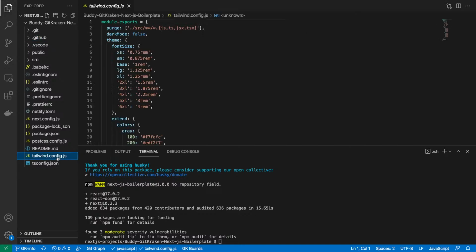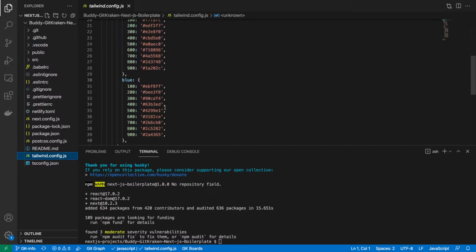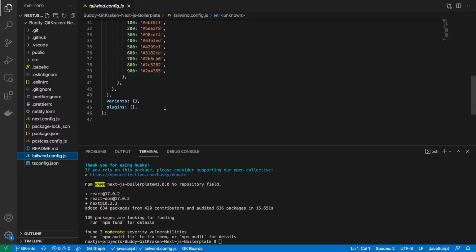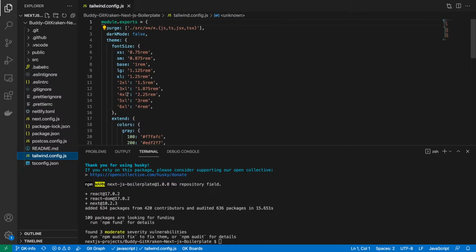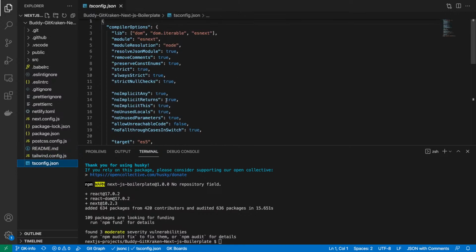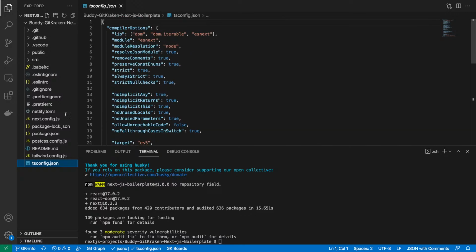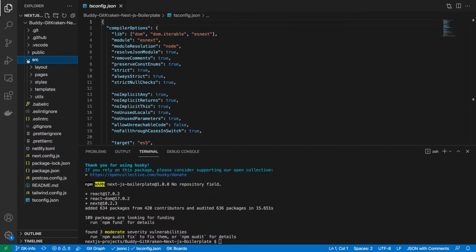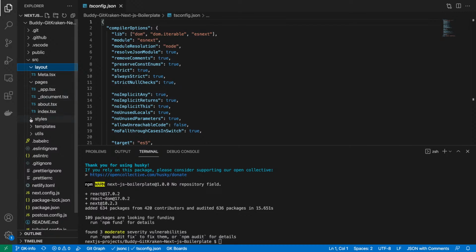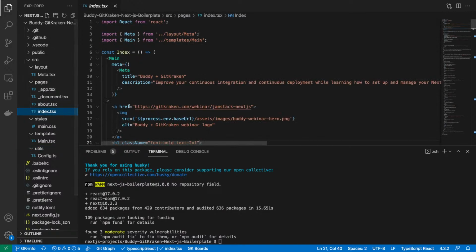But I can see my Tailwind config. Tailwind's awesome because it's one config file that lets me control all my custom elements pretty easily. My TypeScript config file lets me, well, set all my flags and the settings for TypeScript. Again, I'm not going to dig into that too much today. But where the site really lives is here in source: pages, got my layouts, got my styles, templates, utilities. The page we're really worried about today is our index.